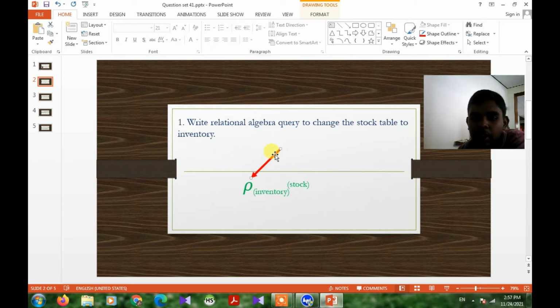Now, in SQL there is no such query to do this. We have to use DDL queries if we want to do this.